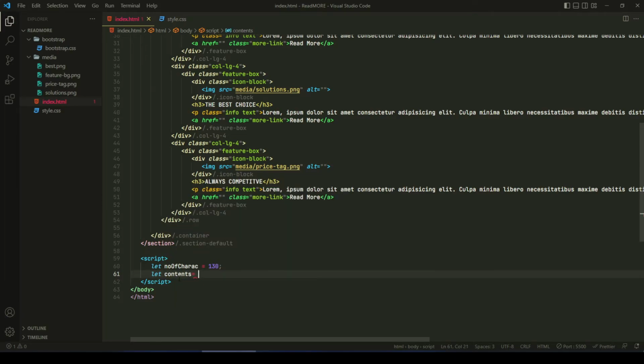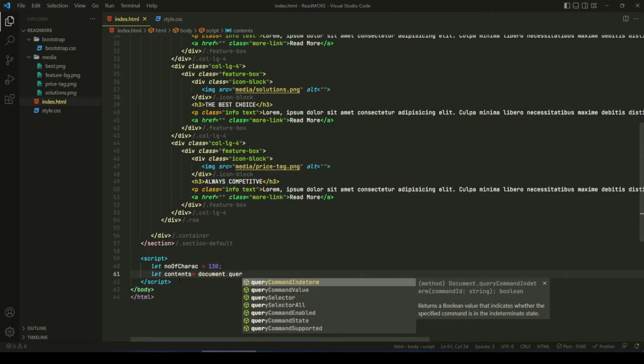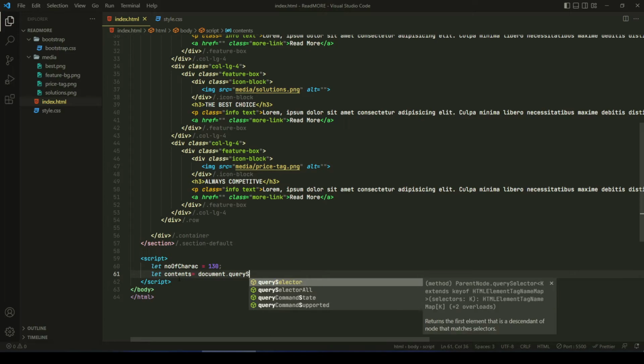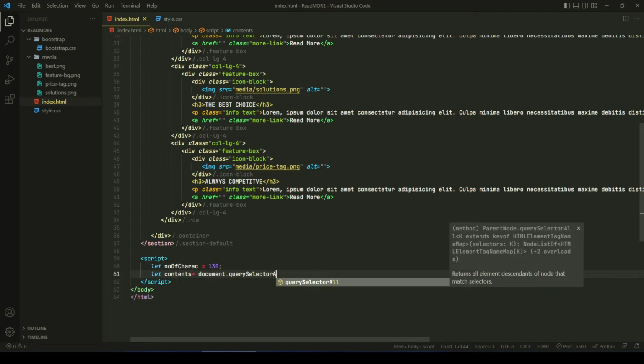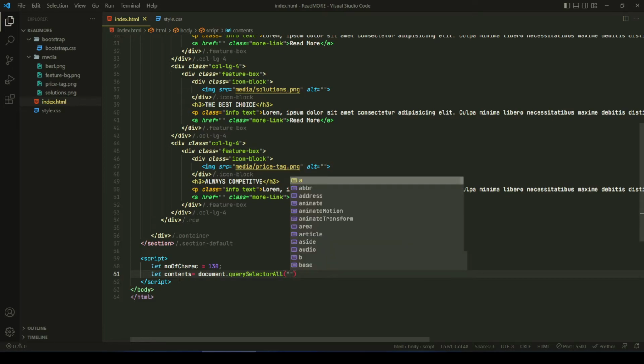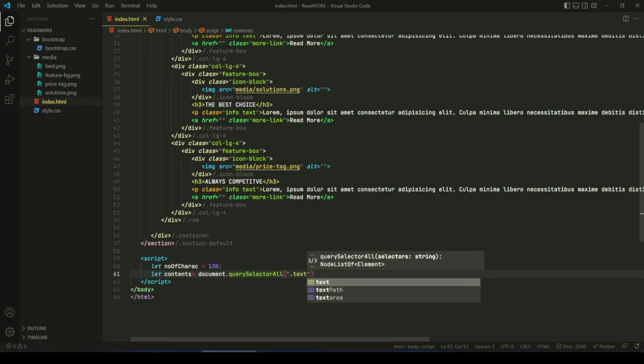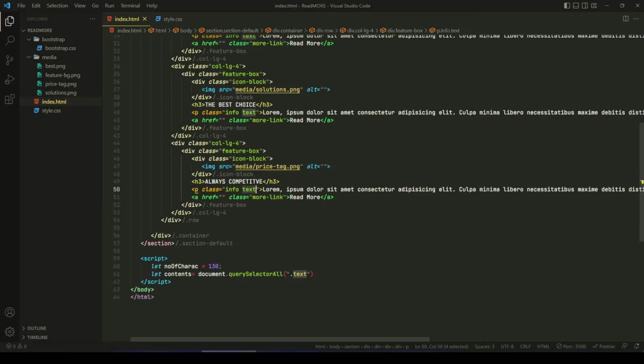Here we put let again contents equals to document dot querySelectorAll, first bracket, and here double quote, and we will be calling dot text class. This class is text. We have called this text here in semicolon.